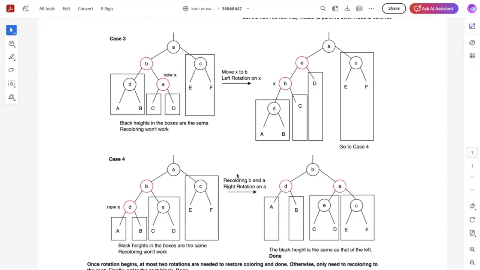Here we have the new node as a right child of its parent, and we have two consecutive reds, and the new node's uncle, which is this node, C, is black. Now to begin with, before this new node is inserted, it's a red-black tree, which means all these boxes have the same black heights. Now we want to restore them.